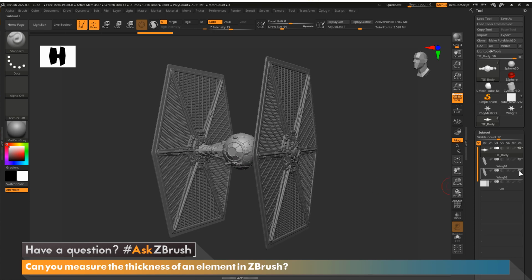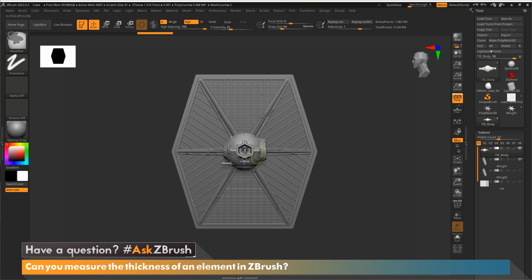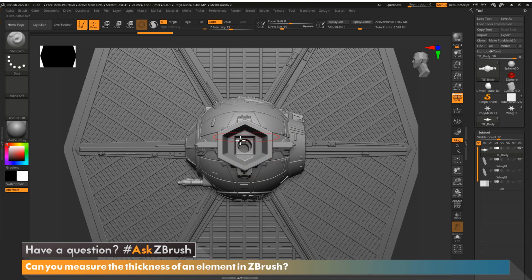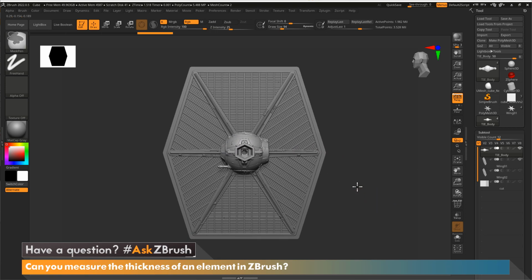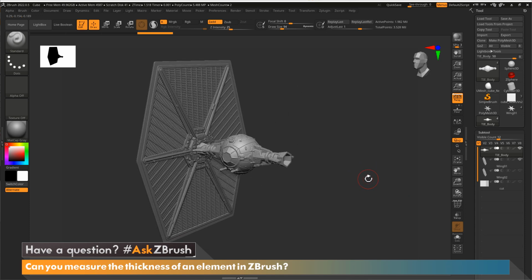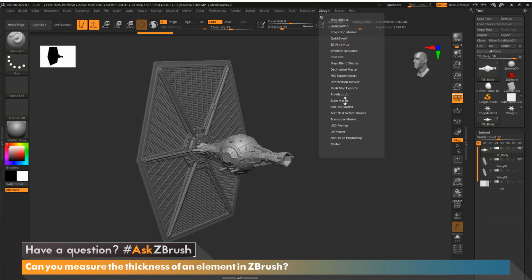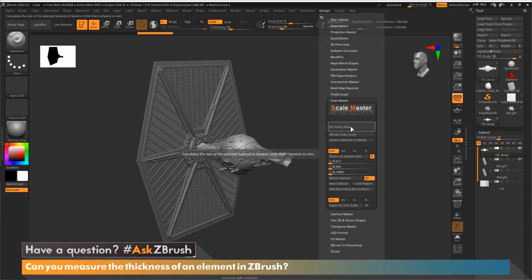So I'm going to turn off the one wing, and you can see that I've hollowed out this model. But now I want to know what is the measurement of that model. Okay, so what we're going to do is first establish the world coordinates or world measurement that you want in here. So I'm going to go into my Z plugin, and I'm going to open up Scale Master. And in here, I'm going to set the scene scale. So I'm going to tell ZBrush what metric unit I want to use for measurements.